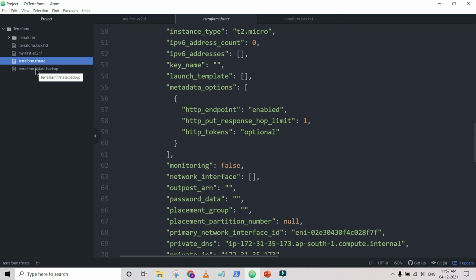So this is the discussion regarding the state file and backup file. I think you all know everything about it. Now I am going to use another provider. For example, this was the AWS related part, and now I'm going to GitHub.